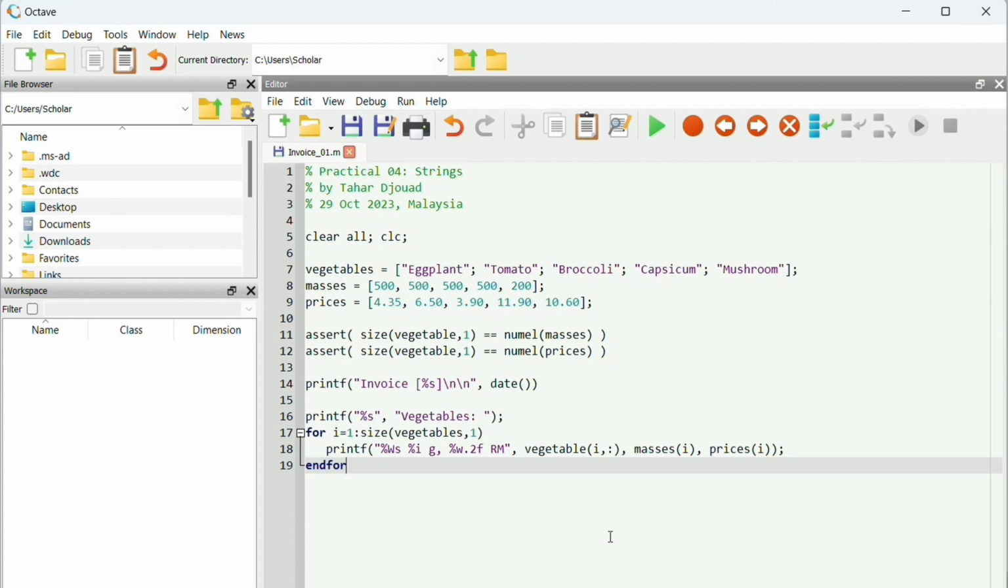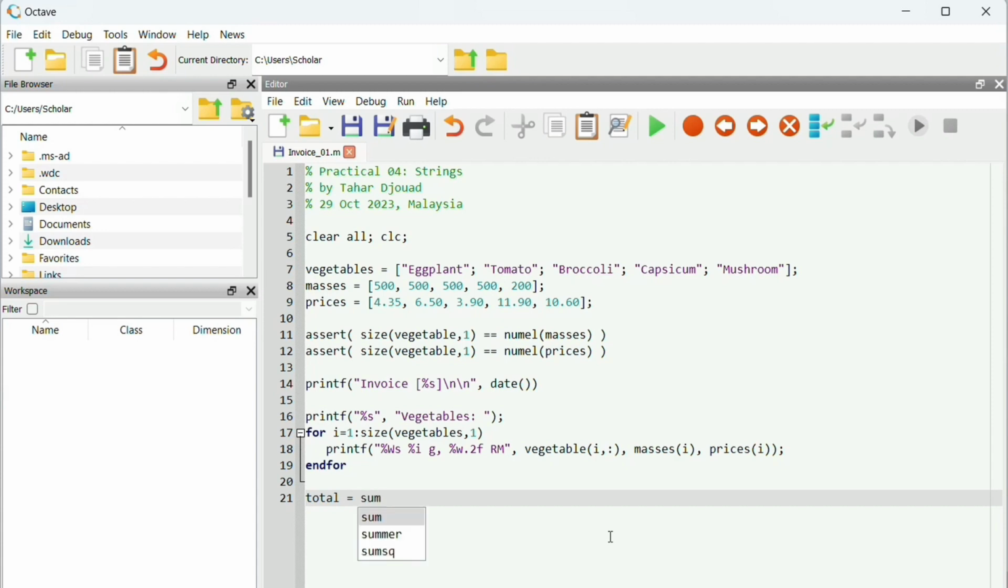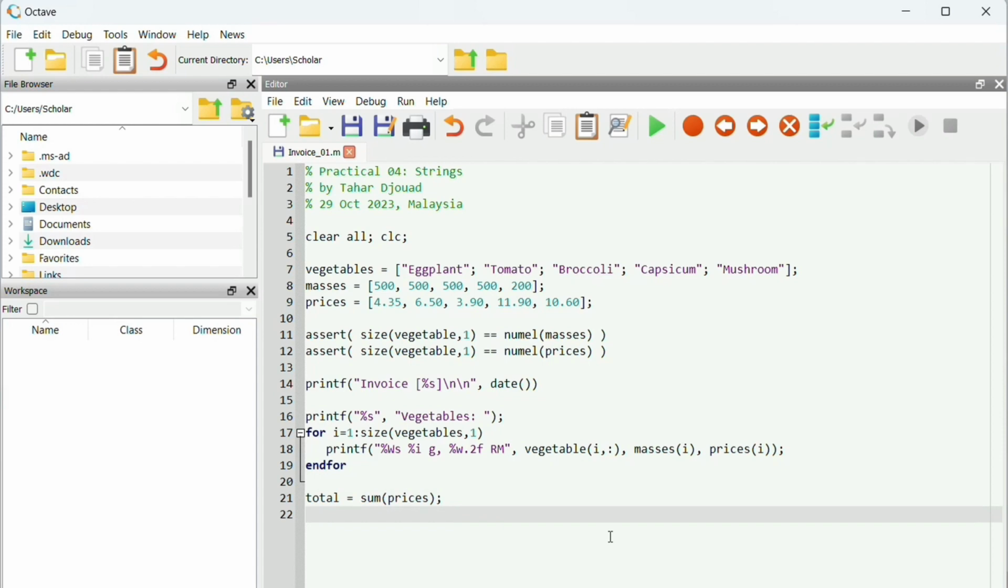And finally, the total. Let's save it here, the total, equal the sum of all the prices. We have seen function sum before in the two practicals dedicated to matrices, and then we print it. It's a floating point, so printf. Here we have forgotten the new line, the escape sequence n. Okay, printf.